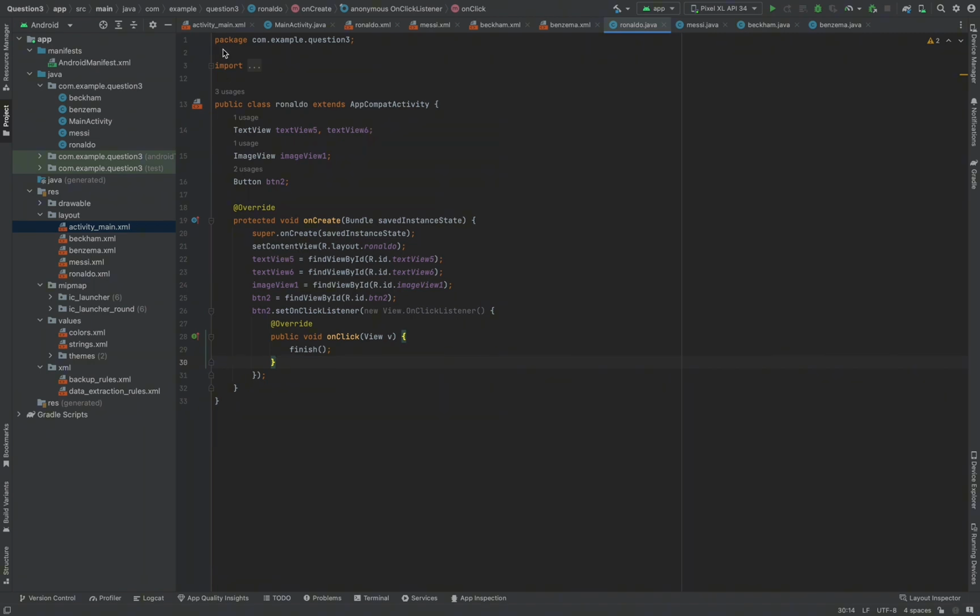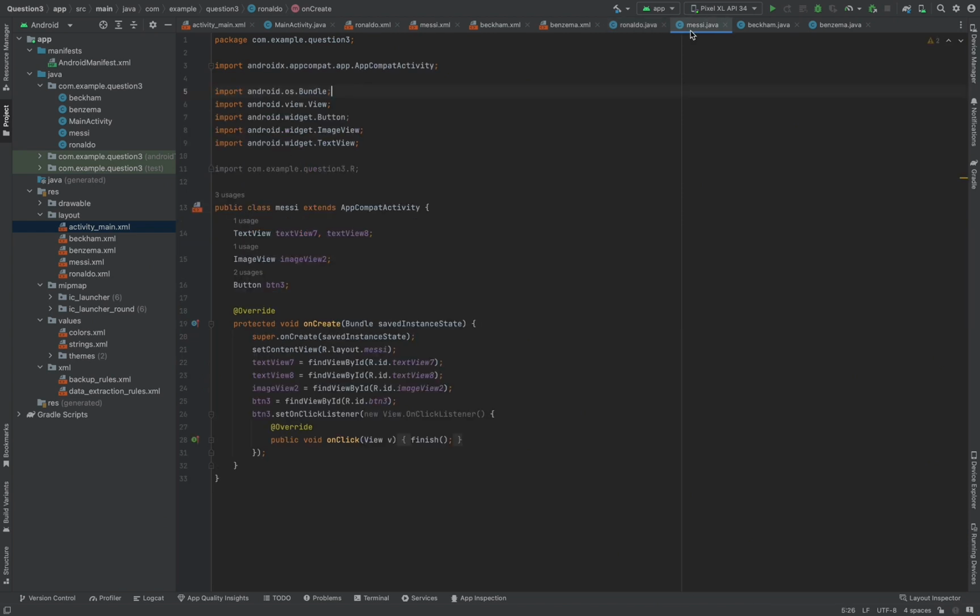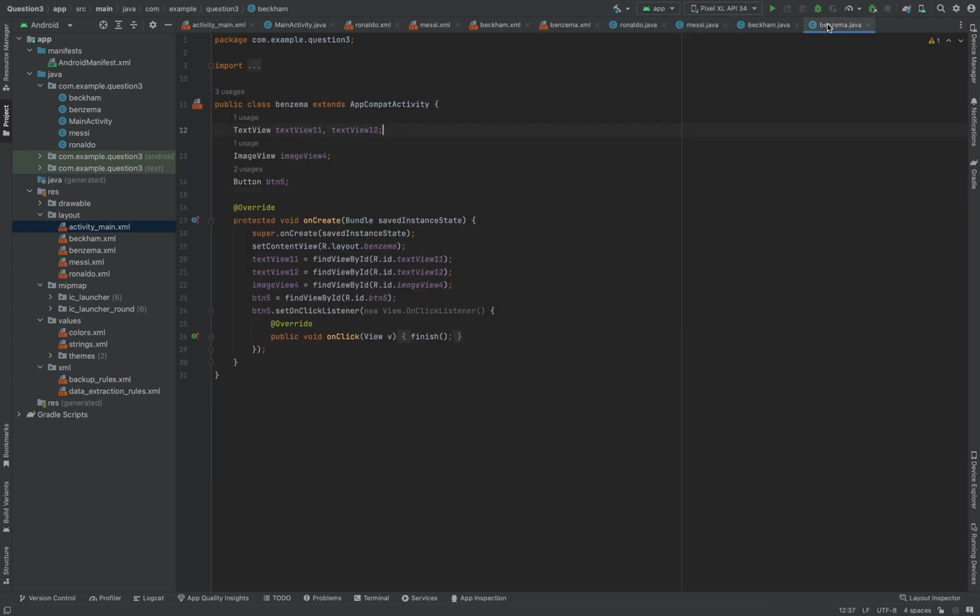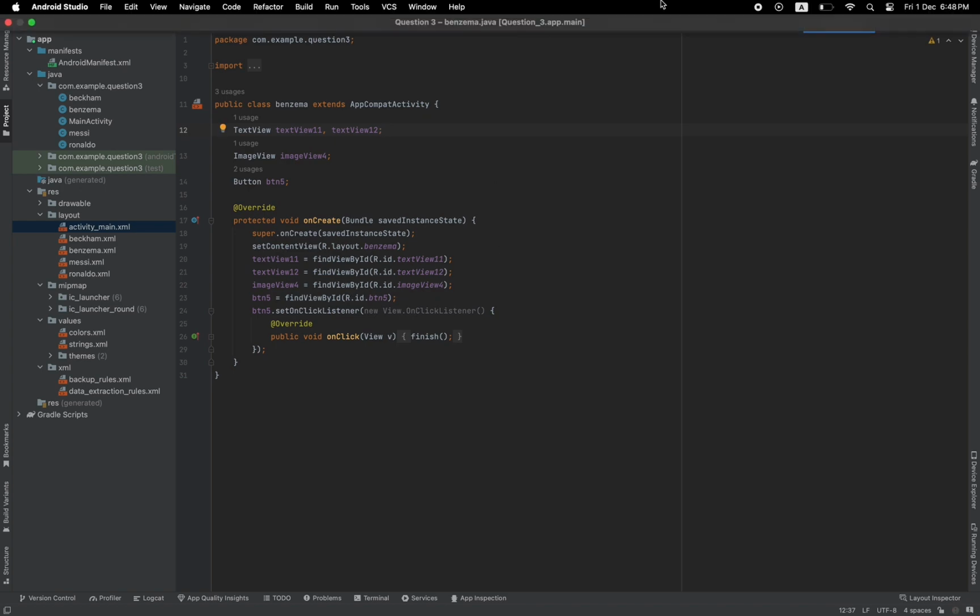And these are the Java codes for Ronaldo, Messi, Beckham and Benzema. Here I have specified the text views, image views and buttons, and I have also created set on click listener so that it will help me go back to the previous page of the catalog application for Ronaldo, Messi, Beckham and Benzema, all of them.